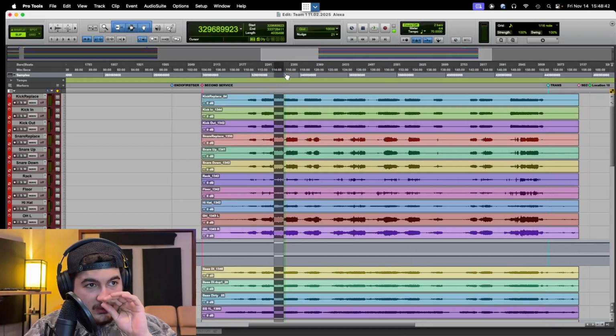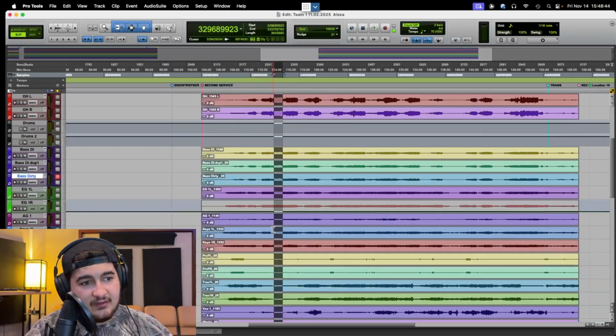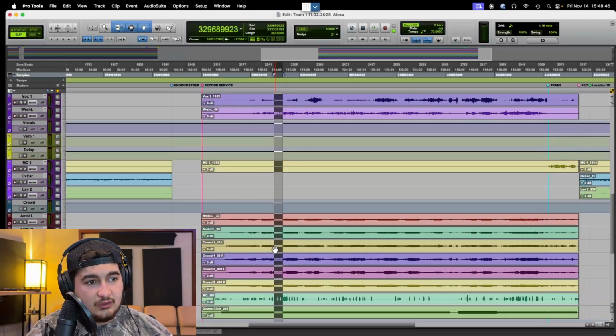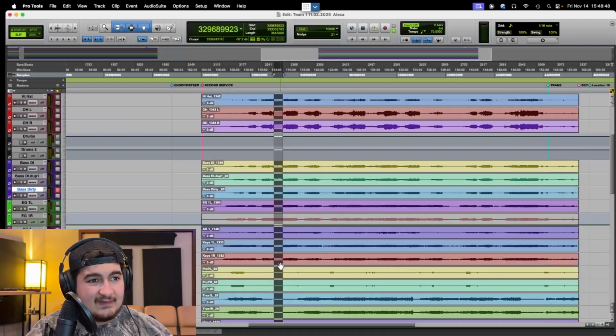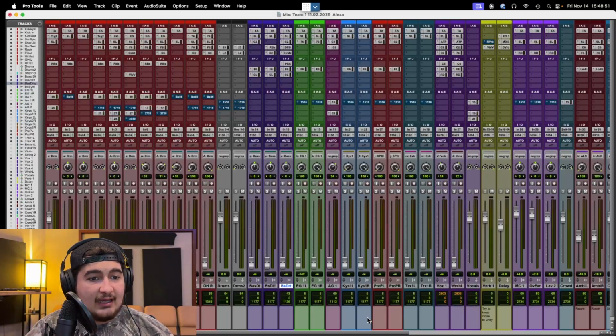It looks like it's a pretty big moment, and the reason I can tell that is because of how thick the waveforms are. You can see there's a lot going on in this moment, which is really cool. I'll turn up the MD mic later.